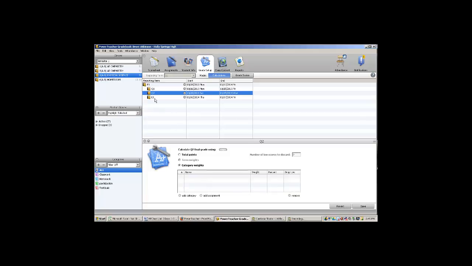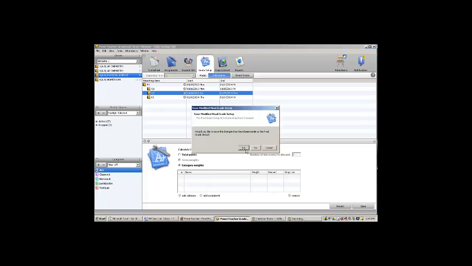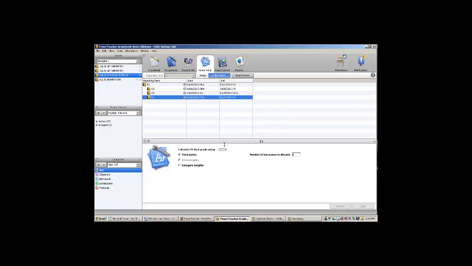The exam, you'll only have the one. I usually would say yes. I'm clicking no now just because I'm not doing this for real. The exam grade, you'd usually only have the one category, a test. It's an exam test, and that's it. And you'd add that one category to get that set up.